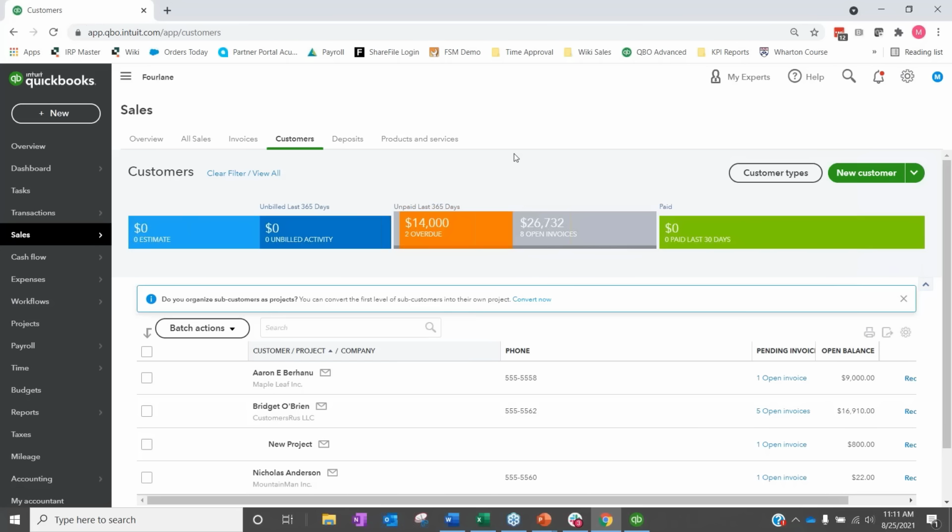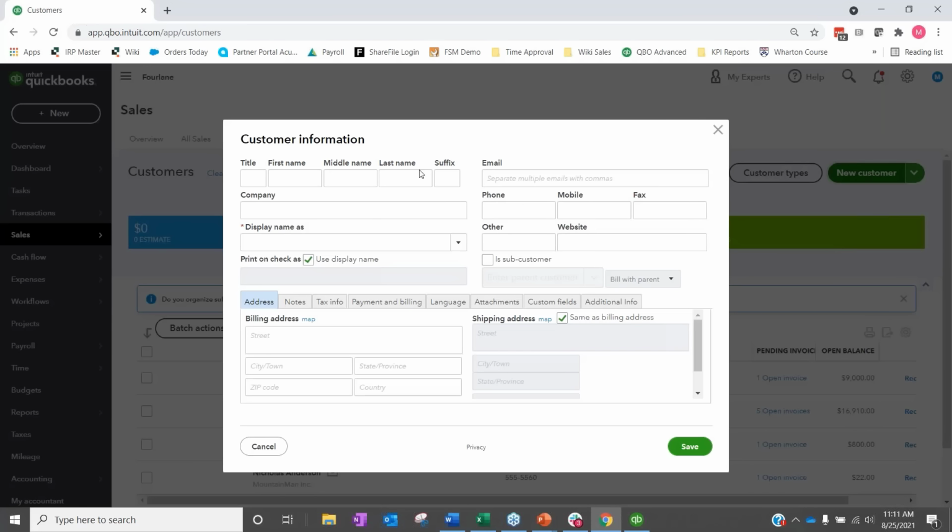Okay, let's talk about setting up a new customer. This is where you learn the most, I feel like, in the customer list. So if I go in here and I say new customer, I have up top, title, first name, middle name, last name. I don't know who always uses all these fields. I feel like they shouldn't be used.